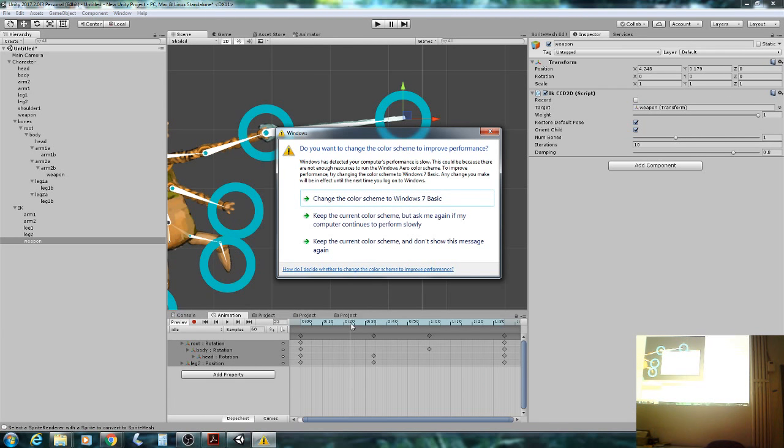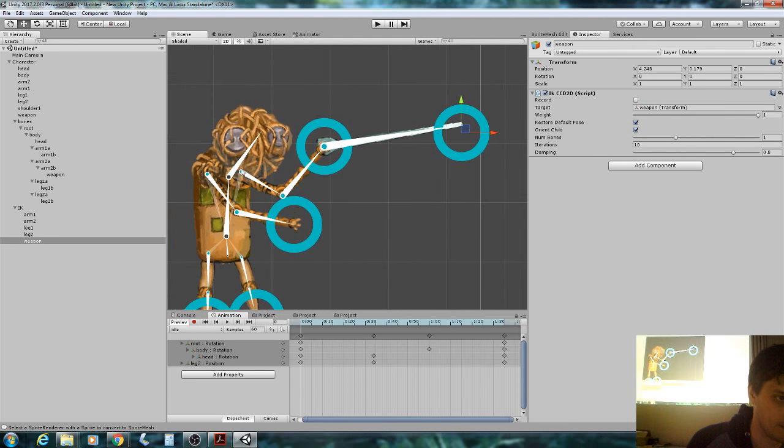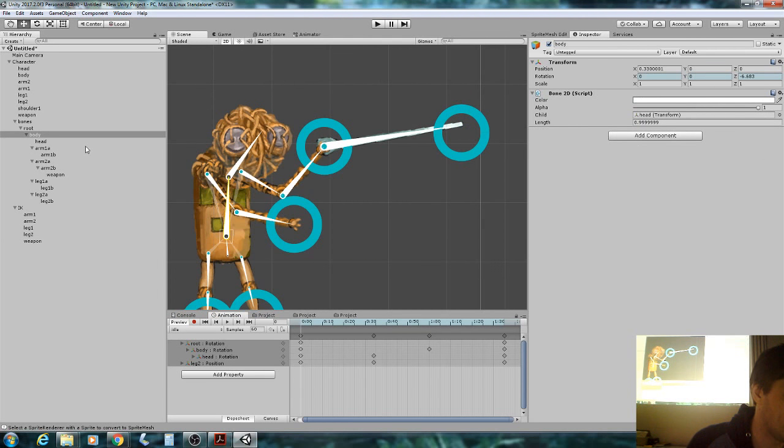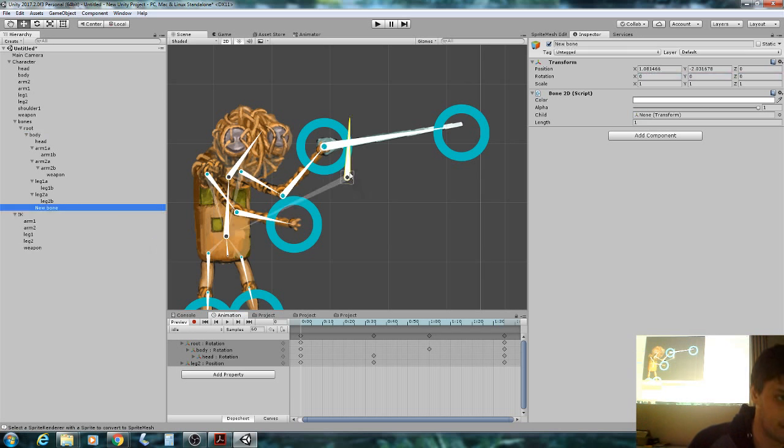Yeah, and also one thing that you can do, I can show you, is if you add more bones into one mesh. Let's say I have the body, let's add another bone to the head.